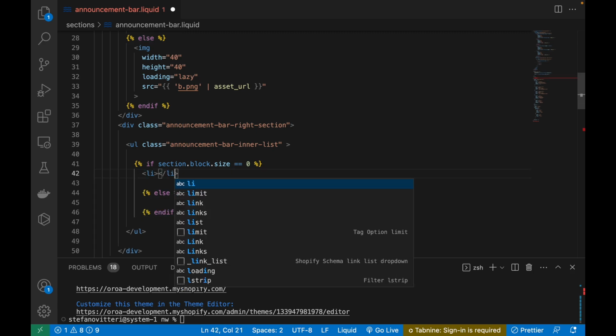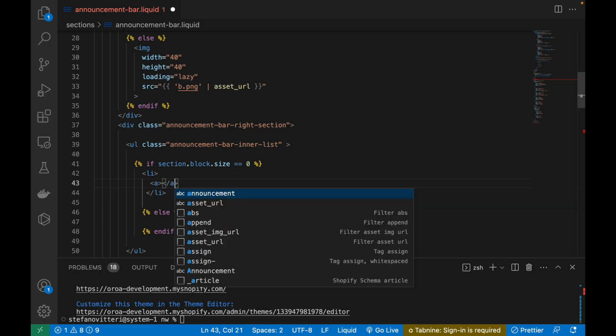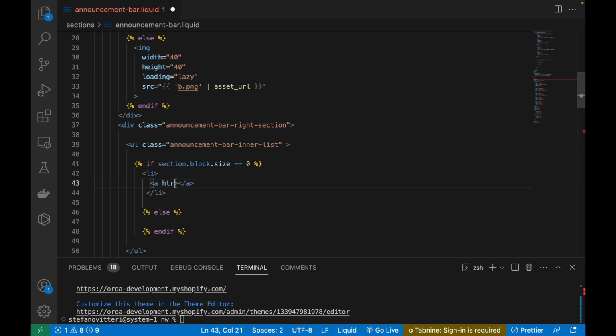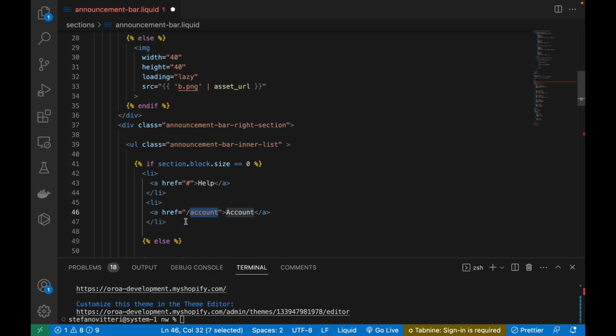So inside here, since we're using a list, we have to use our list tags. And inside here, let's create an A tag, put an href. Let me copy and paste this one more time. And inside here, we're going to have account. And we're going to take this one. And this is the path for the user account.